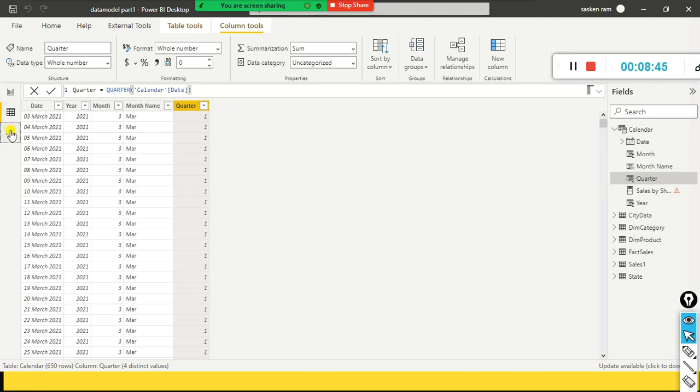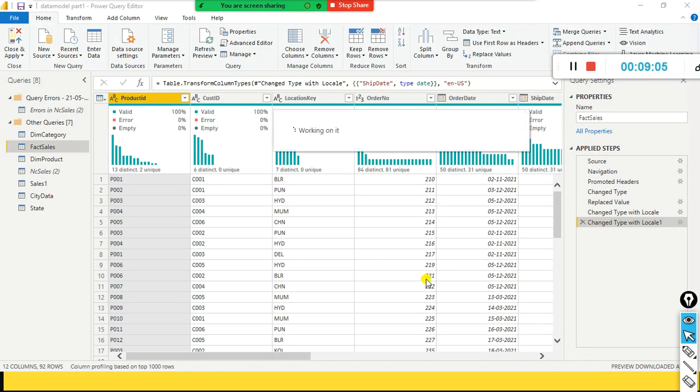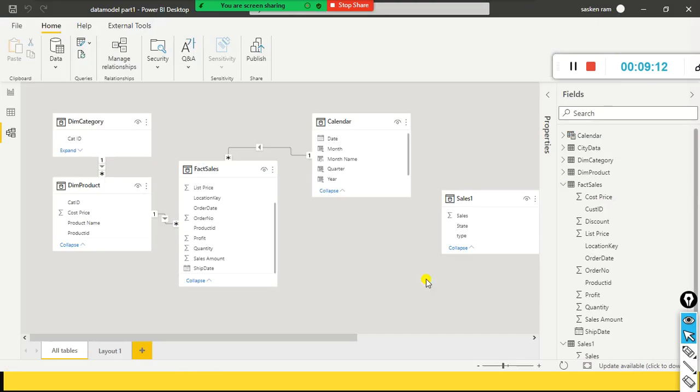Okay, so next I just created the relationship. I want to use my calendar table date column to filter the order date. So drag and drop this one. Now the relationship got created. If I keep the cursor here, the link got created between these two tables based on the date and order date columns. Okay, I have another date column here. I just drag and drop here.